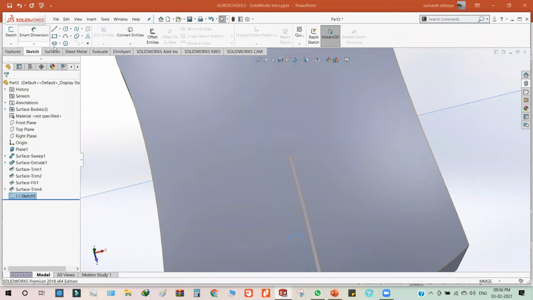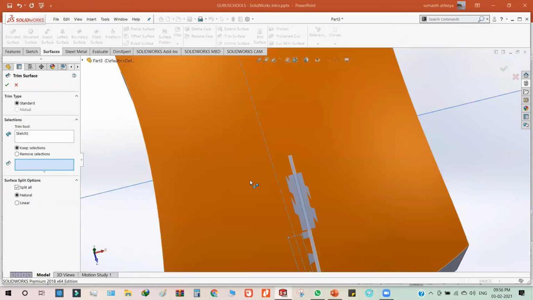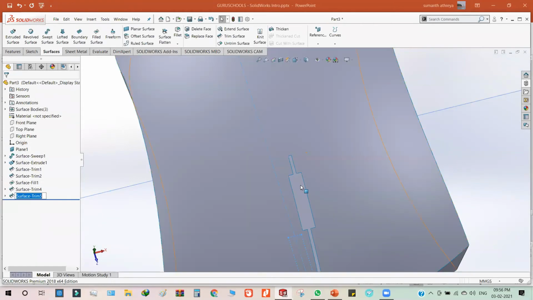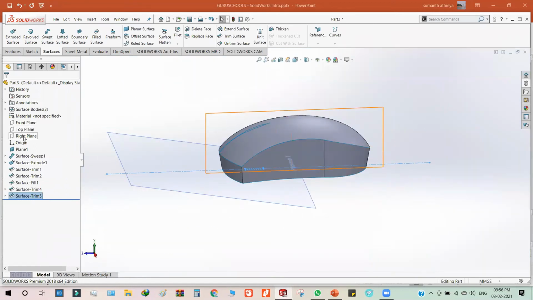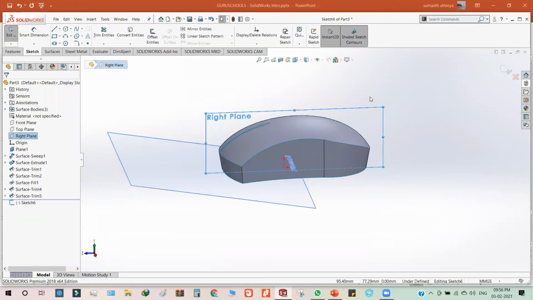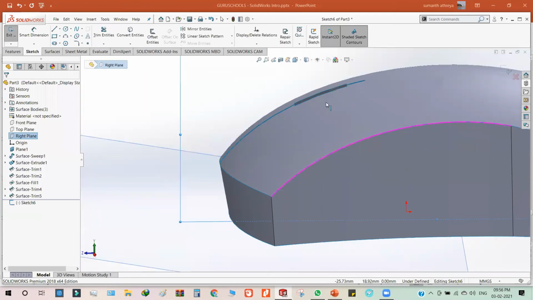Now again I'll do the same thing. I'll select the sketch here. I'll go to this surface, trim surface, and I'll select this and keep the surface. Yes. Click OK. So I got the clear cut here. Okay. So this is fine. Now I'll go to the right plane here. Go to the sketch. So the slit is somewhere here.